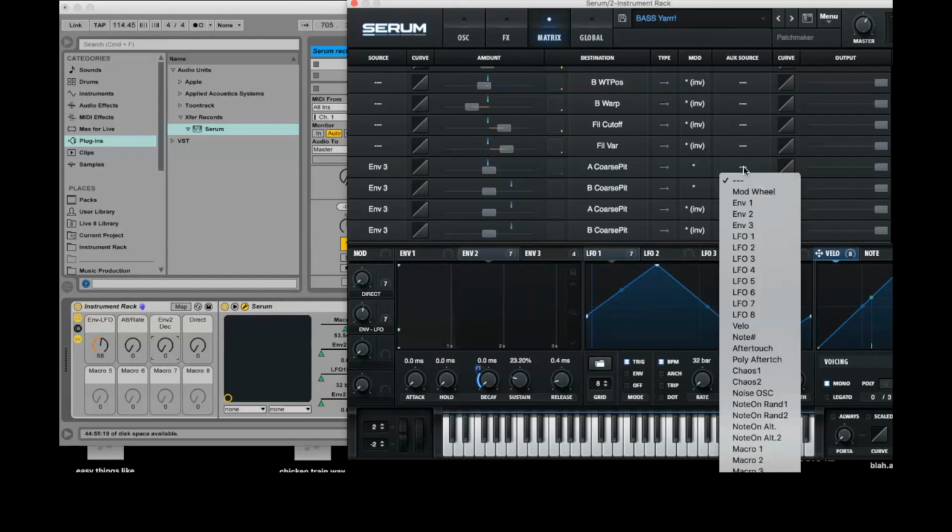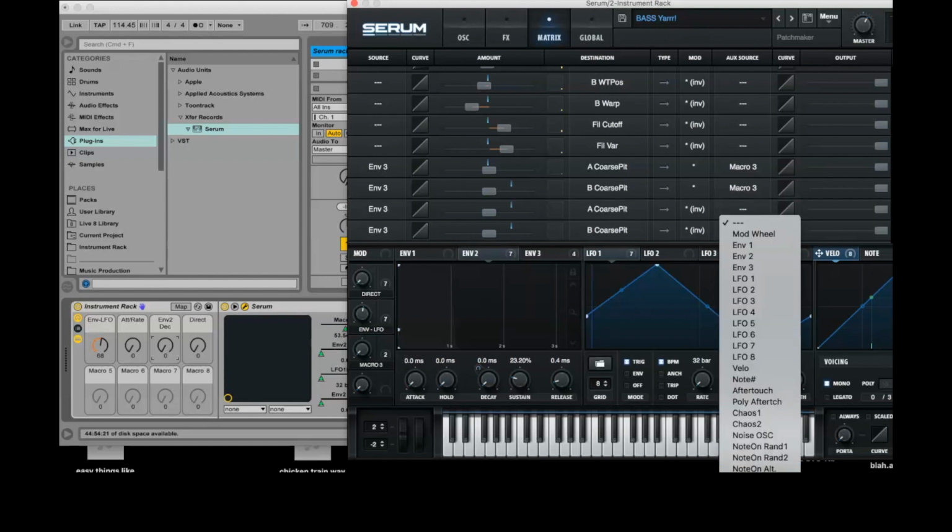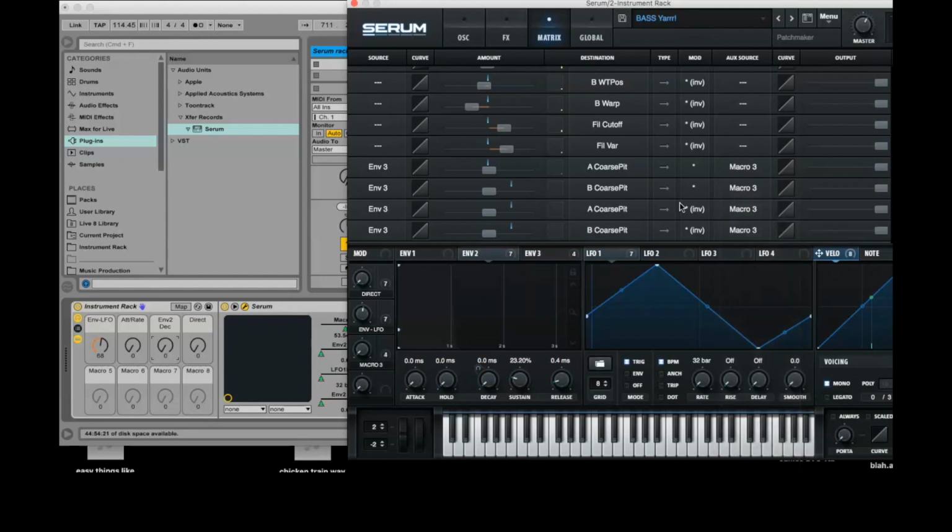Next, we'll set up an auxiliary source for all 4 of these lanes, and it'll be macro 3. Move the amount of the first 2 modulations to 9, and then move the amount for the 3rd and 4th modulation to -9. We're going to have to come back later and fix these, but we'll get them in the ballpark right now.